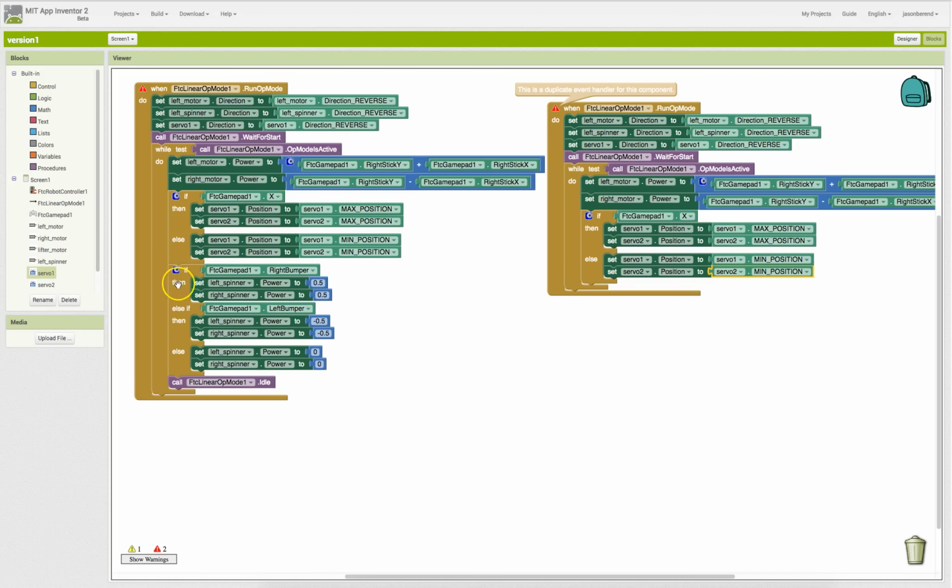The next thing is going to be an if then, else if then, else. It sounds like a lot of stuff, but if the right bumper is pressed, we're going to spin the left and right motors at half power forward. But if we press the left bumper, then we're going to spin those two motors backwards at negative 0.5. Else, if neither button is pressed, we're going to have them be at 0, not moving. And then this linear op mode idle is needed to kind of close the loop for the program.